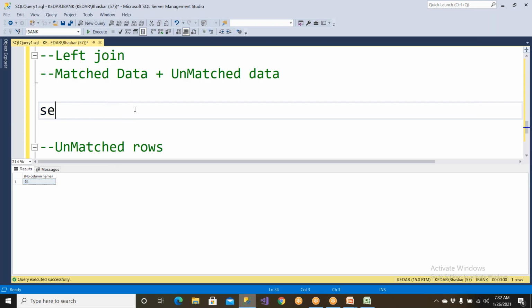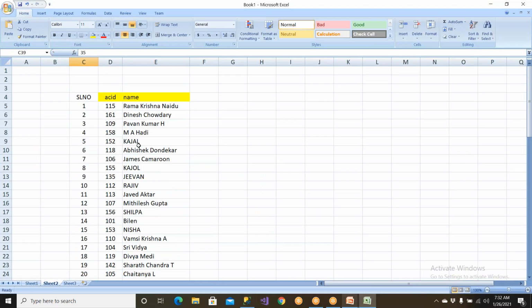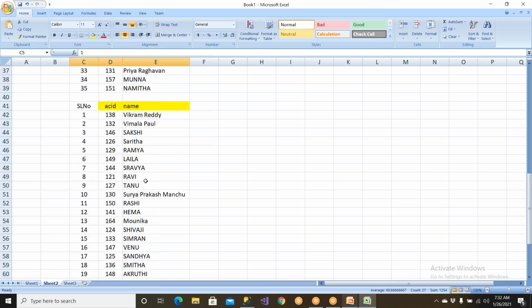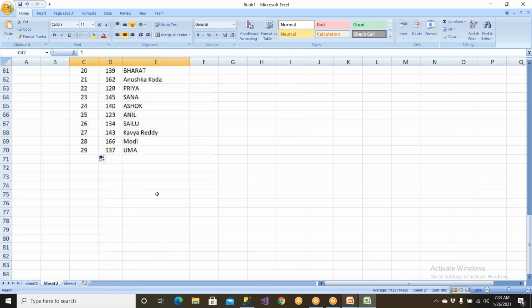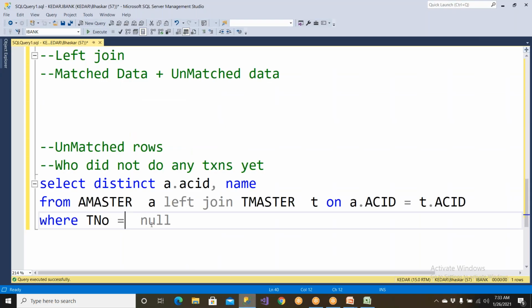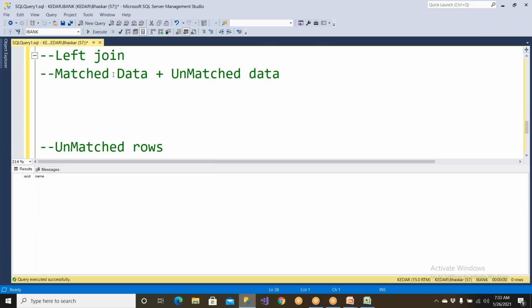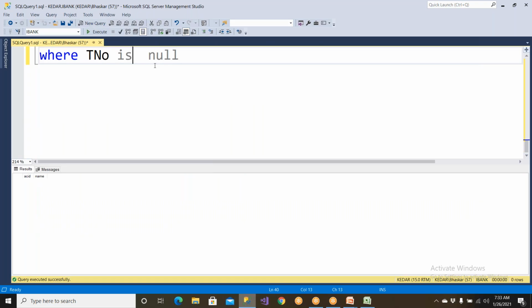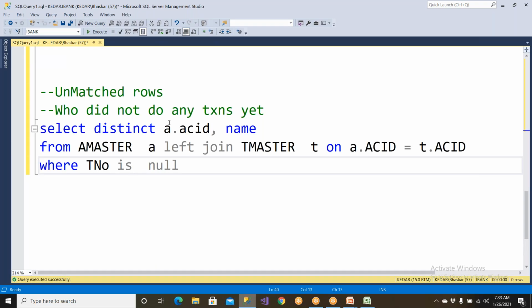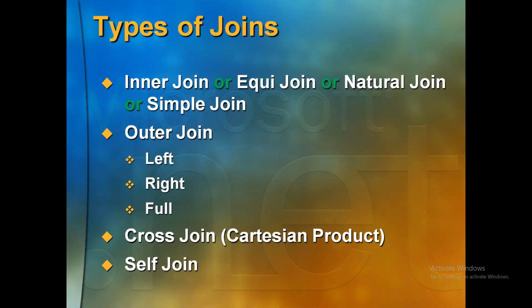So all these things can be done. All these things are to be tested. If you have 64 rows, this many people have done the transactions, and this many people did not do any transactions yet. Clear? Equals to symbol will not work with null. Remember this forever. It is not going to work. So you must use is null, is not null. So these are the things.